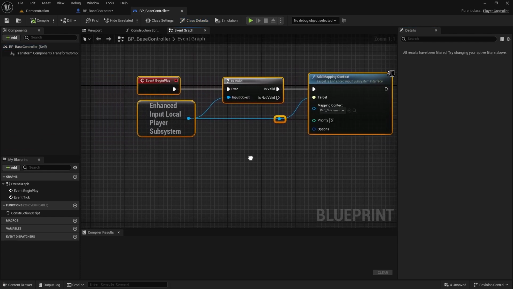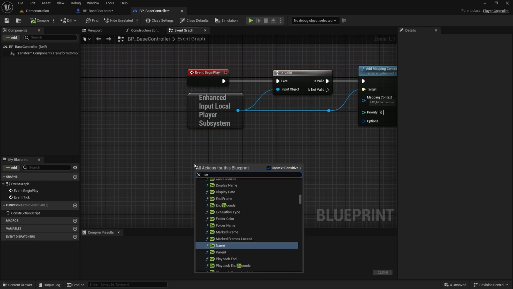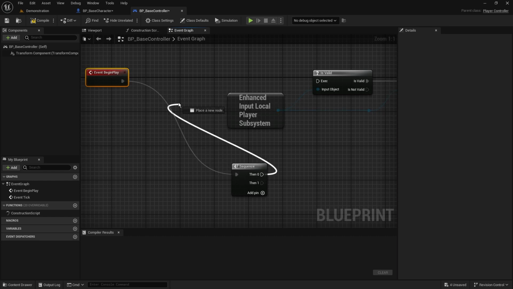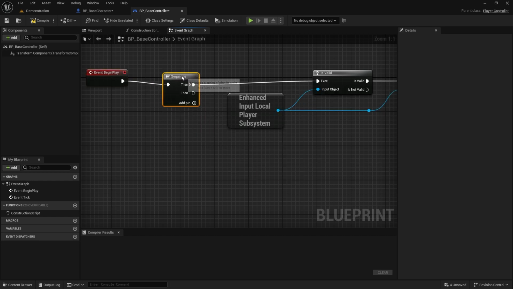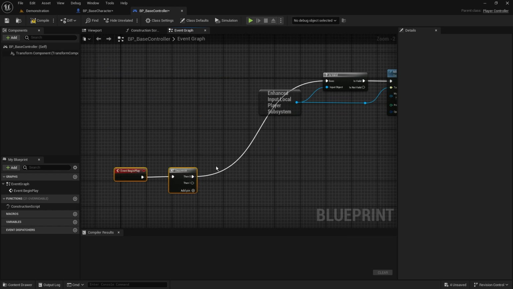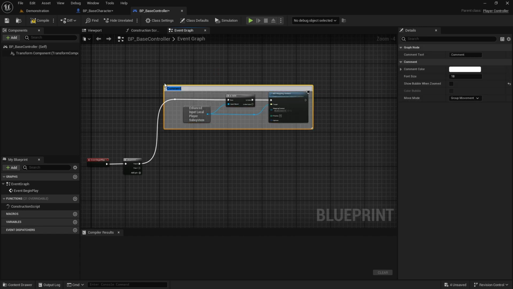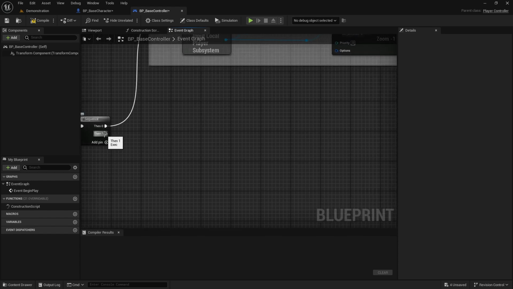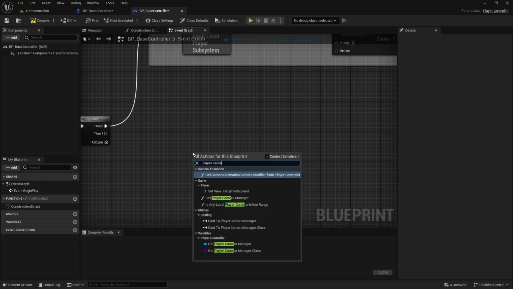So we've already got our mapping context. And what I'm going to do is I'm going to add a sequence node, so I can basically do these as individual steps. So the first step that I'm going to do with the sequence node is I'm going to set up mapping context. And this might be where you want to take this sequence and say, okay, well, this first one, this is input mapping. So I could put a comment on that, input mapping. And then this second sequence node, so after that's been done, the next bit I'm going to do is going to be my camera. And to do that, what we're going to do is go for the player camera, and we're going to get the get player camera manager.